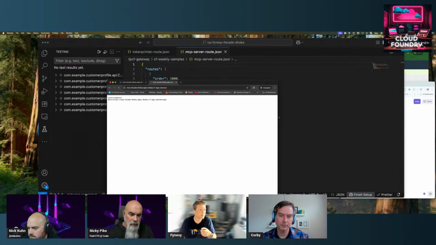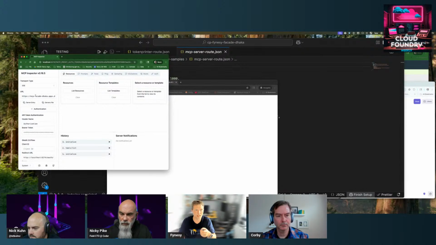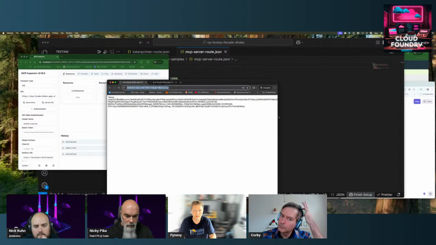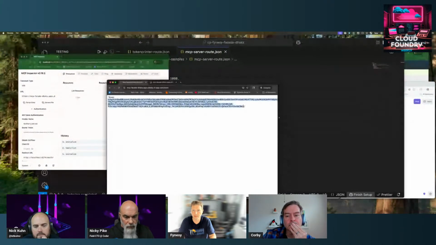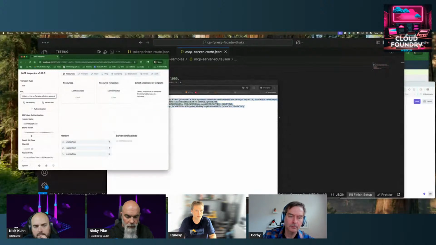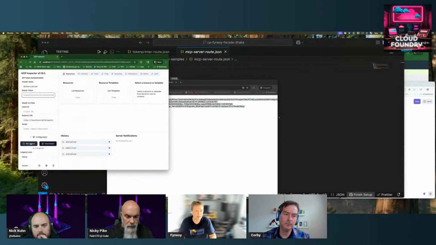So now what we can do is we can go to the next step. We can say here, MCP Facade Docker, that's the address, SSE. Let's get that token in here. And if we paste this into MCP Explorer, paste, and let's see if we can connect. And if I pasted it right, yep.